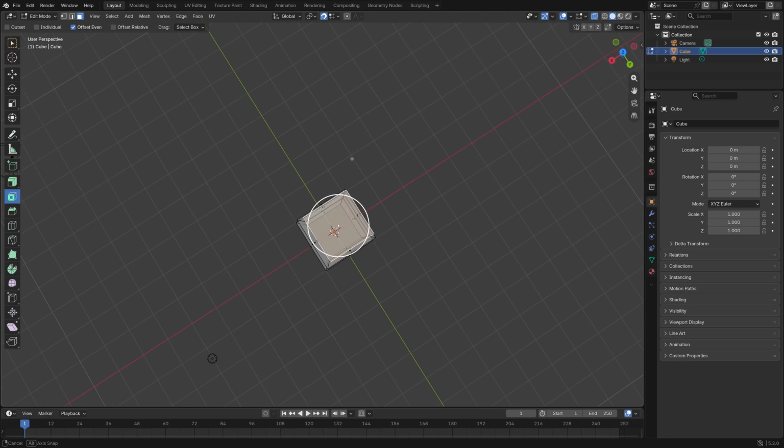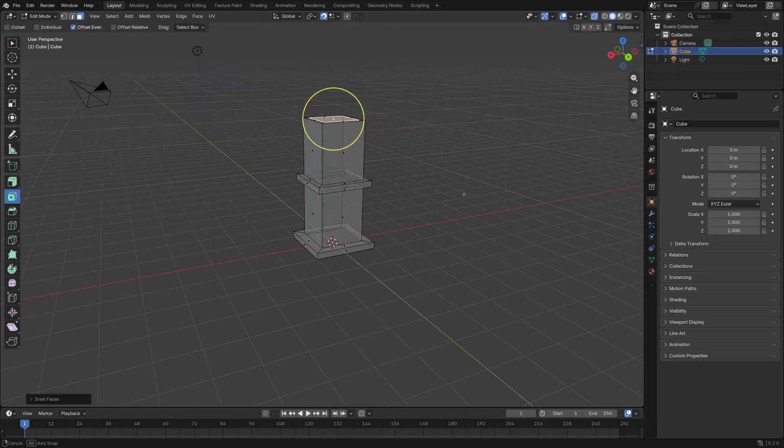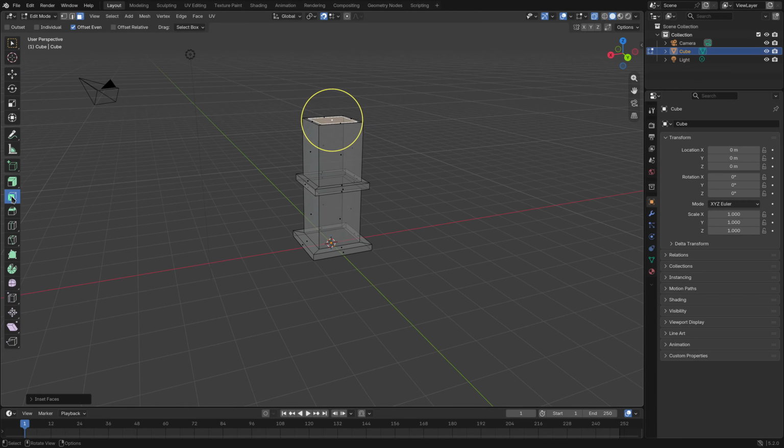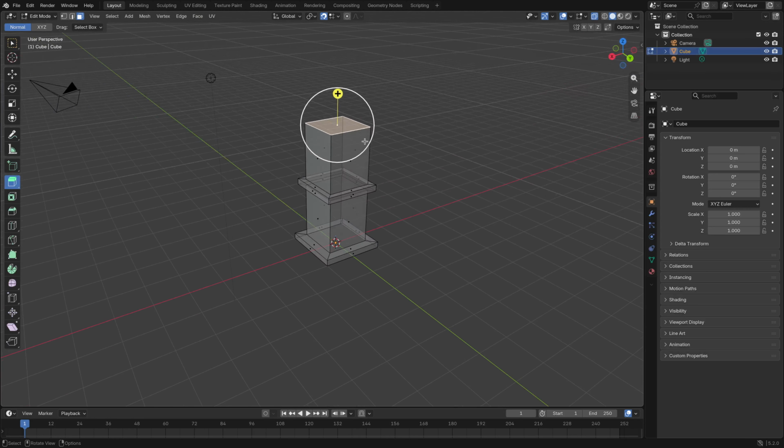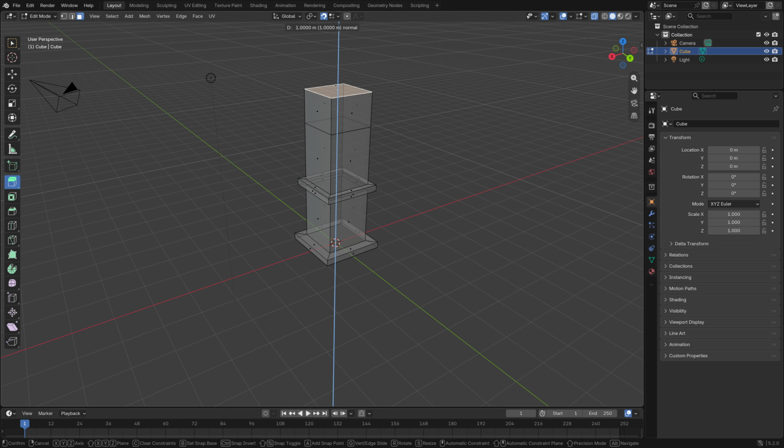Maybe I will do this to see. Inset a bit. And then I need to extrude this part, but I need to extrude it vertically. Now what am I doing? No, that's not good. Control Z. That's the same in every software. I need to make a new slab, so I need a simple extrude.